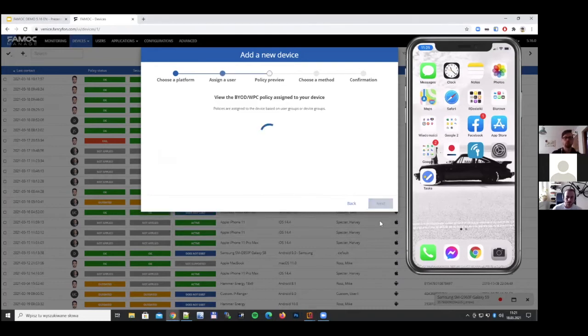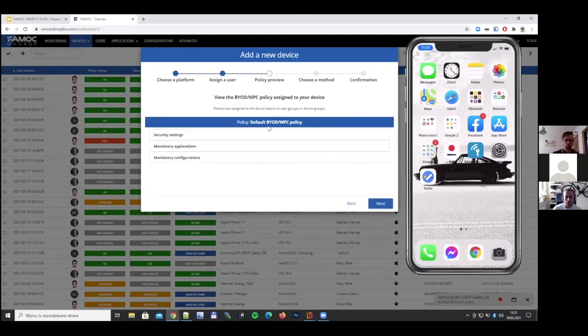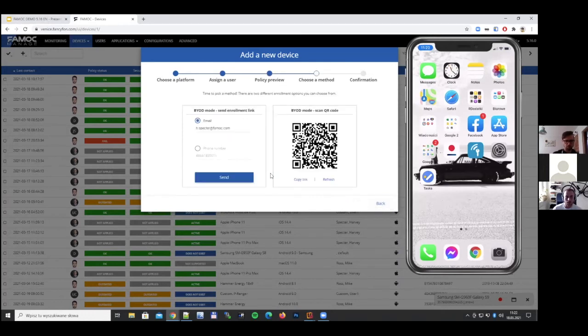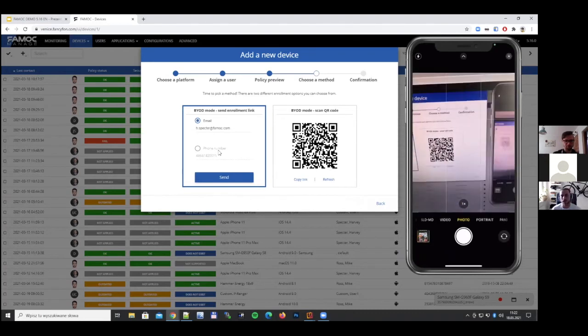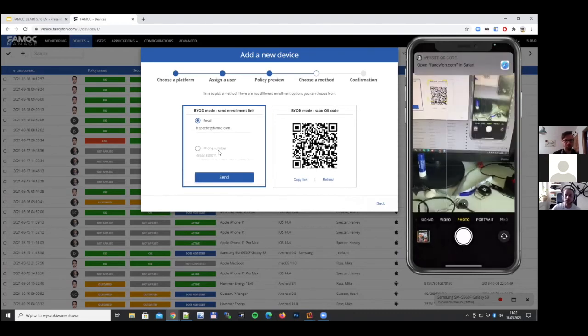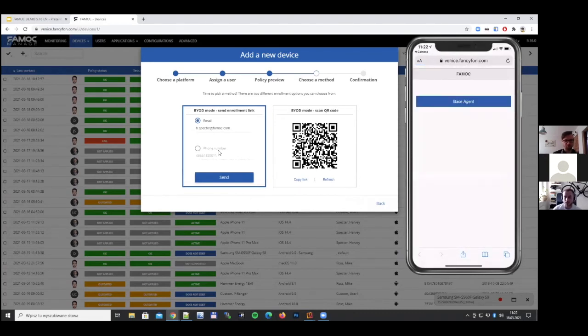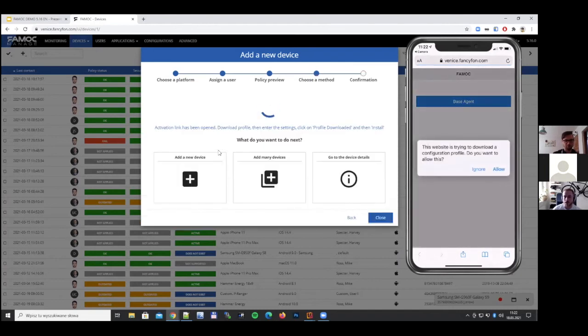Press next. It will select a policy that will be assigned to this device. There are some security settings, for example, block screen capture and some mandatory applications. I will press next, and we can send it over email or phone number, but the easiest way is simply to use the camera. It has a QR code scanner. I will download the base agent, allow, and that's all.